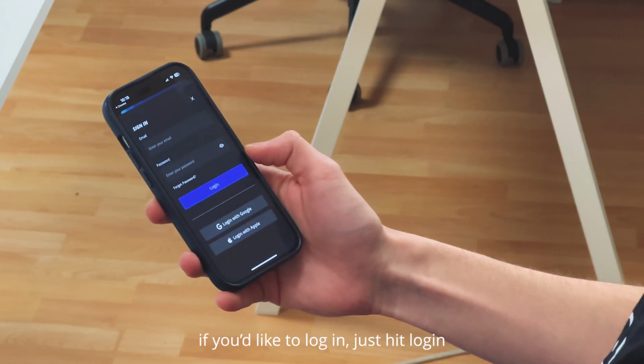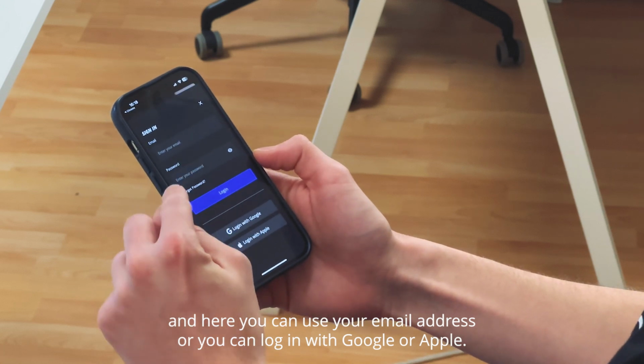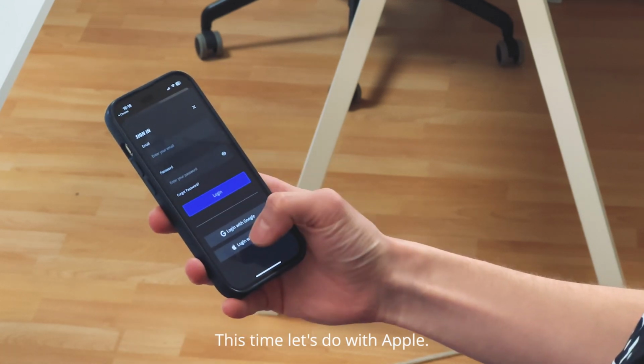If you'd like to log in, just hit login, and here you can use your email address, or you can log in with Google or Apple. This time, let's do it with Apple.